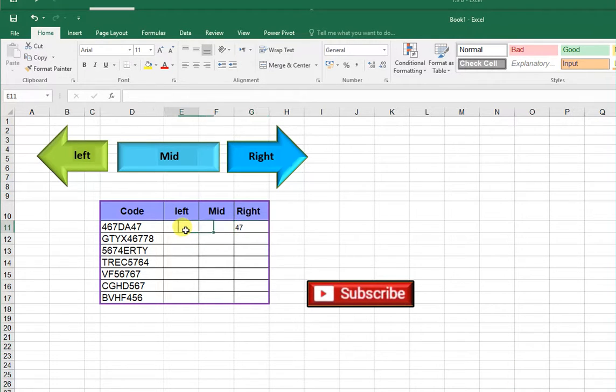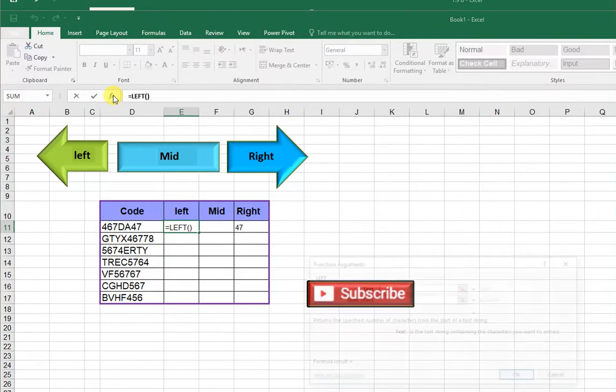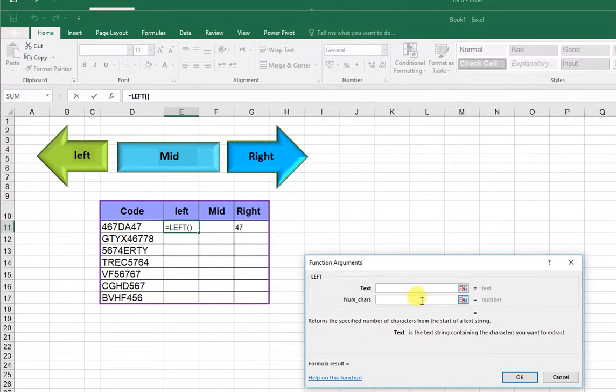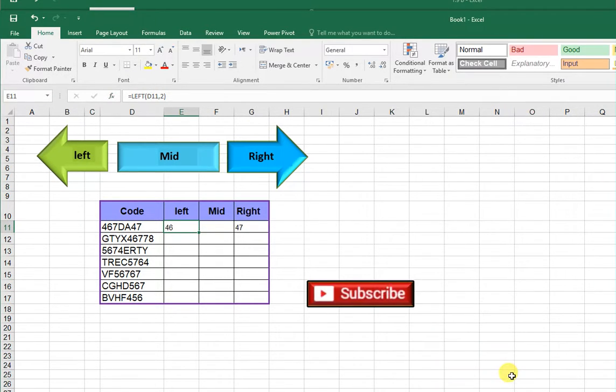If I want to do the first from the left side, equal left, and then it opens a box like here, my text, and I want the two characters, 4 and 6 like here, 4 and 6, and then I press OK.